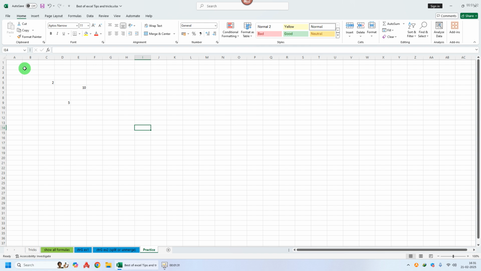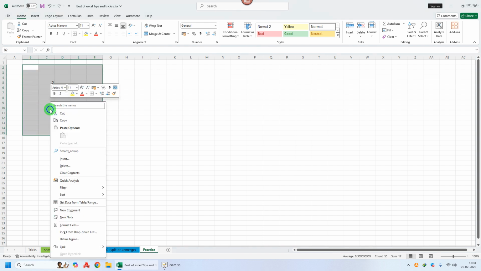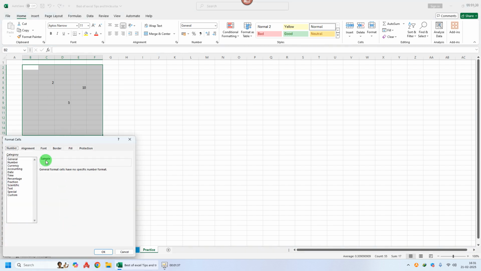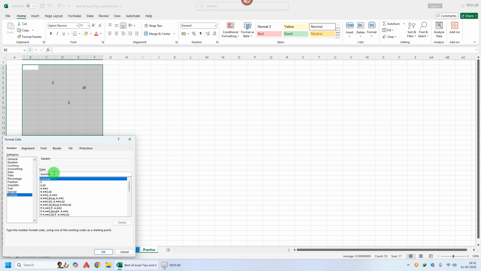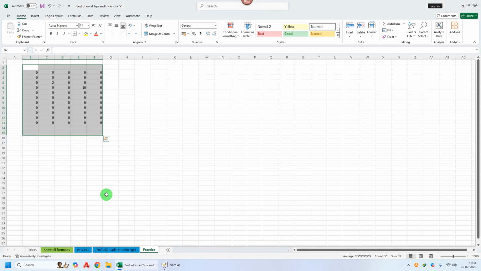And in order to bring them again, what I can do is simply right click, format cells, go to custom, then make it general. Then your values will be back.